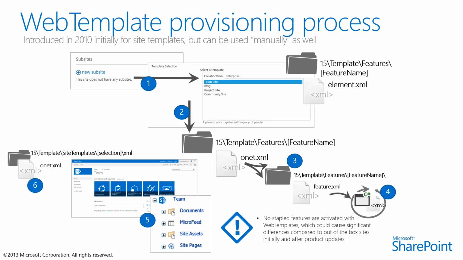It means that if you would like to achieve the same end result as the out-of-the-box team site using the web template mechanism, you need to figure out what the stapled features are for the out-of-the-box team site onet.xml or site definition, and include those in the web template onet.xml in the right order to make the provisioning work properly. One of the challenges is also what will happen whenever there's an update or additional stapled features to the out-of-the-box team sites, because those won't be added to the web template onet.xml automatically. That will be a maintenance challenge which we need to follow up and then update in the onet.xml for the web template.